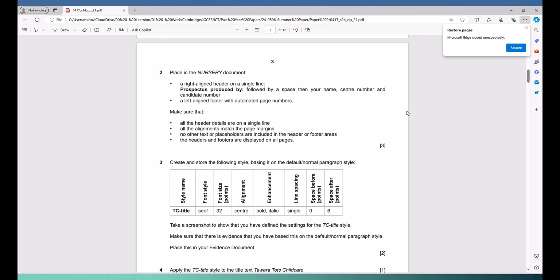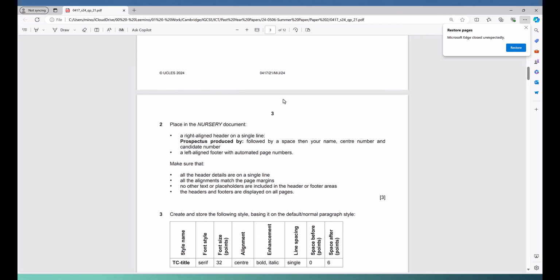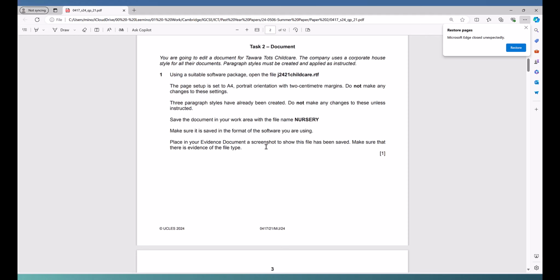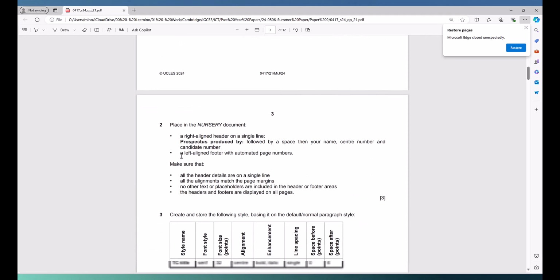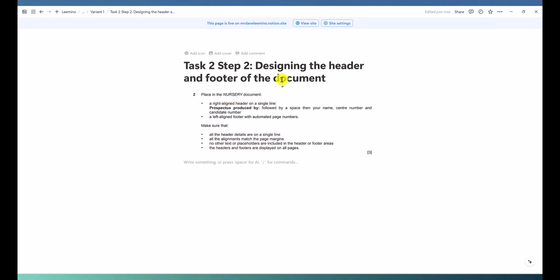All right, welcome back. We are now going to attempt task 2, document production, step 2. I would like to focus on a conceptual question that requires us to understand how to design the header and footer of a document. If you're doing this question, we must possess an understanding of how to design the header and footer before we proceed at the exam.